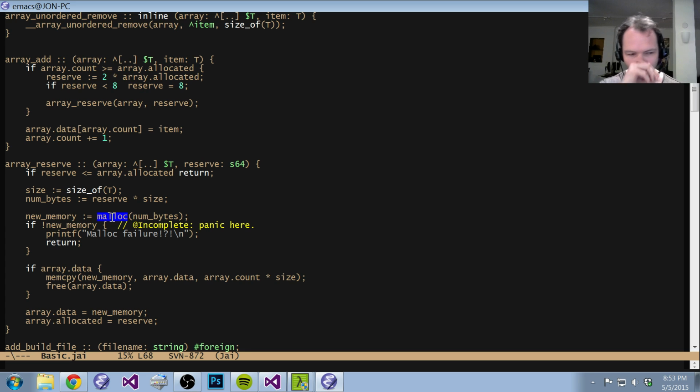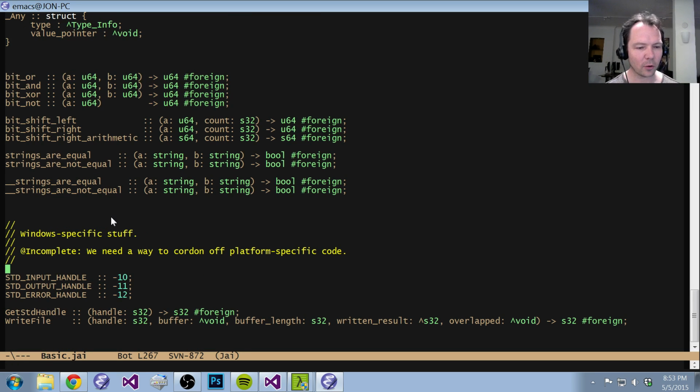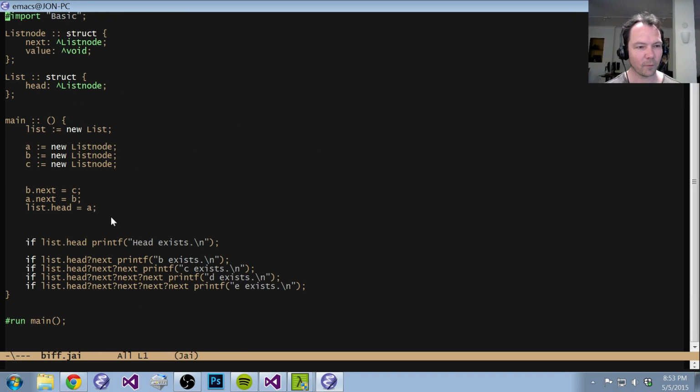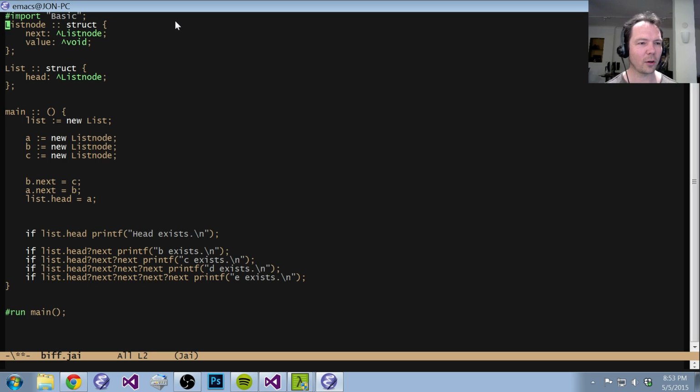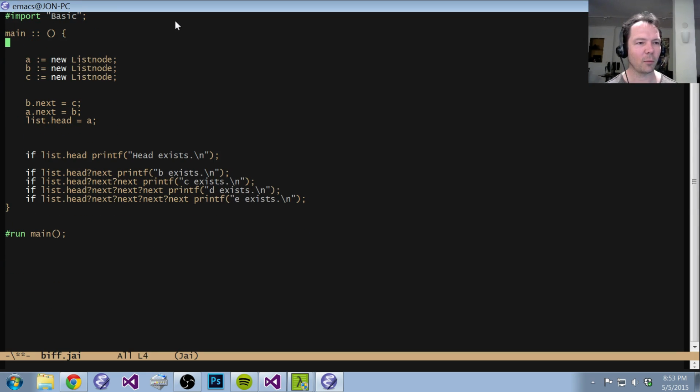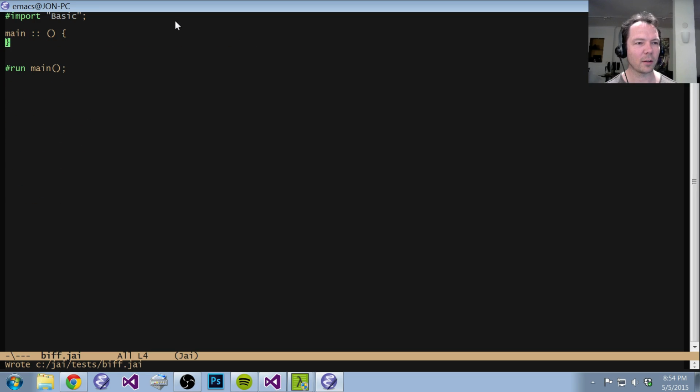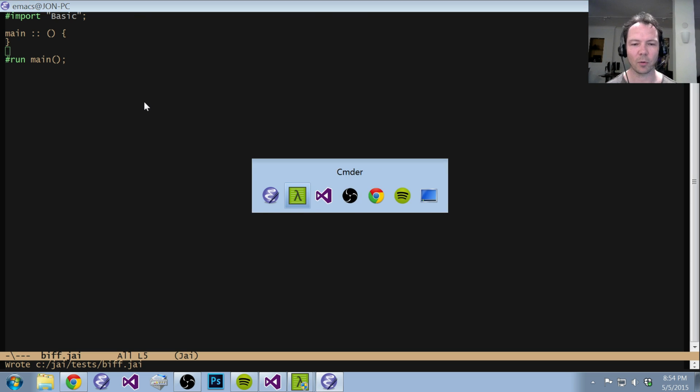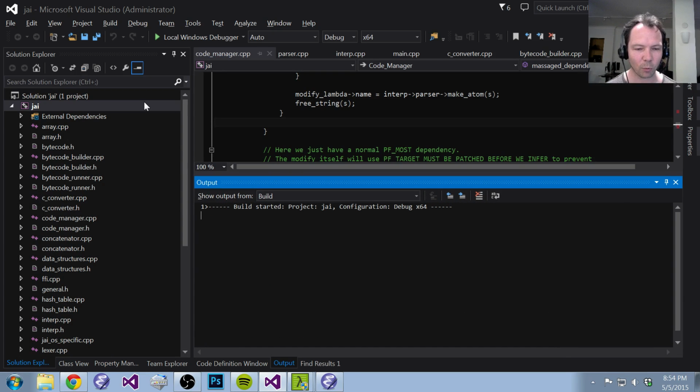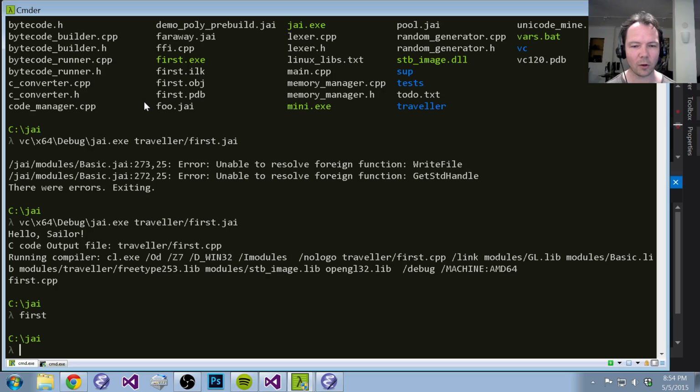Okay, so let's go back to BIF, which, if you recall, we were using for our test of this question mark operator, and we're just going to delete all this code and have it not do anything. We'll leave in the running in the compiler for now, just because it's more expedient than me having to run the executable all the time. Let's recompile the compiler to get rid of that hello sailor.